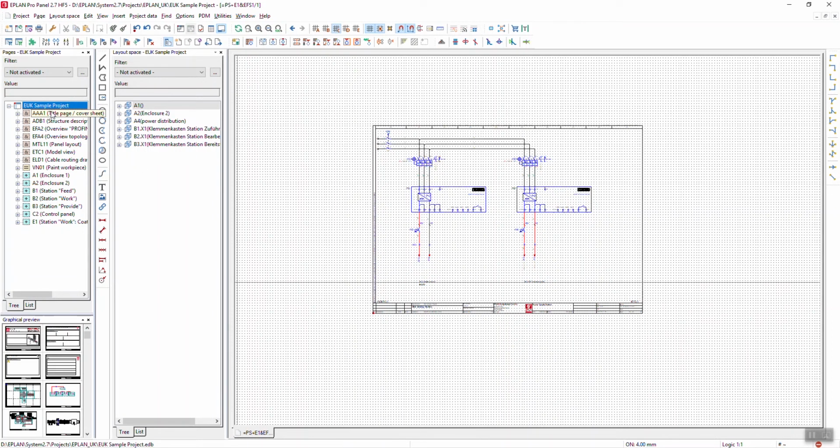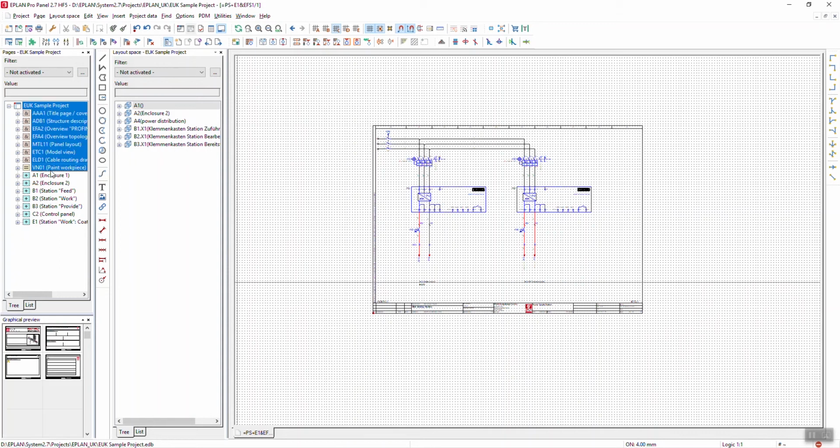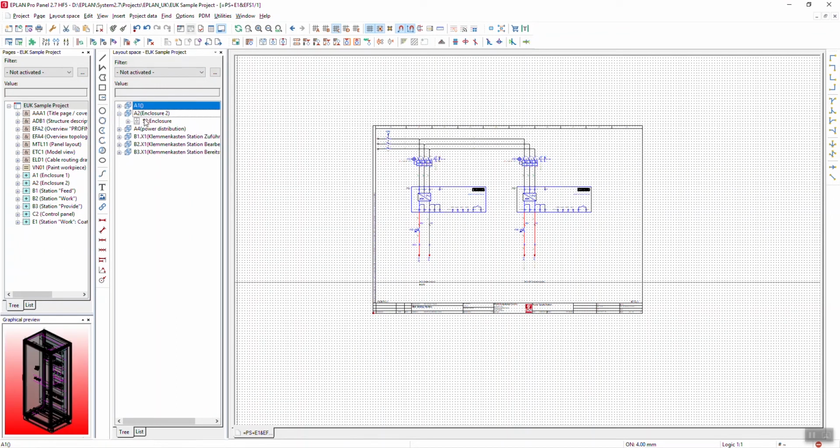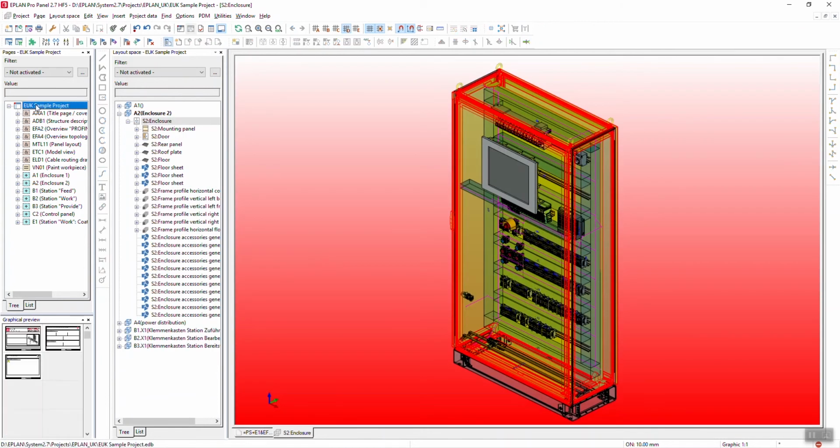In here you can see I can highlight a project, I can highlight several pages of a project, or I can highlight the whole thing. If you just highlight the top project area, you will take out the project. You can see here, not only am I using pages, I'm also using layout spaces, which means I have 3D enclosures in here. And I want these to also be exported out as well.